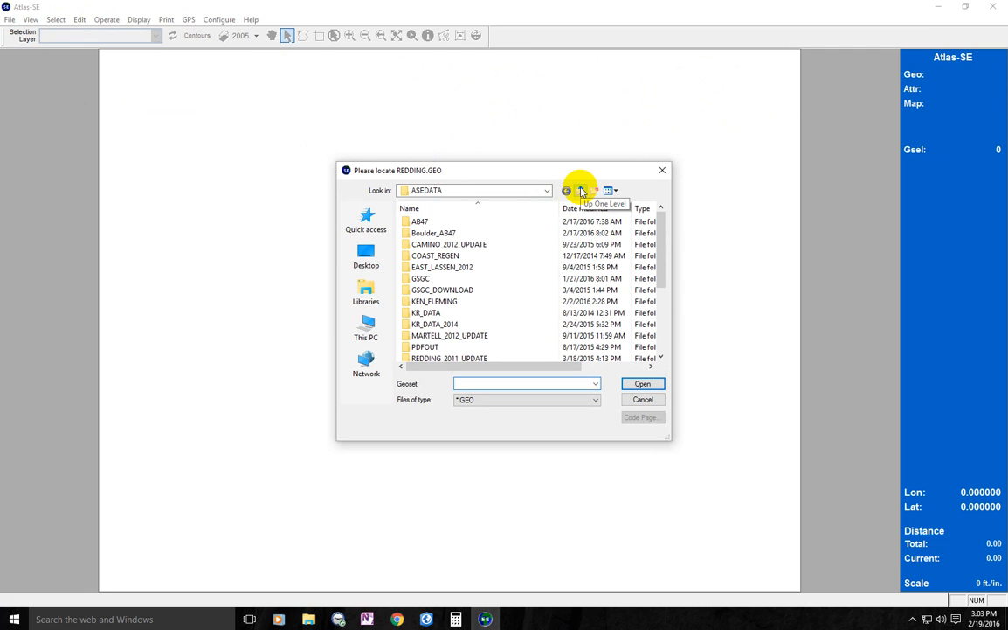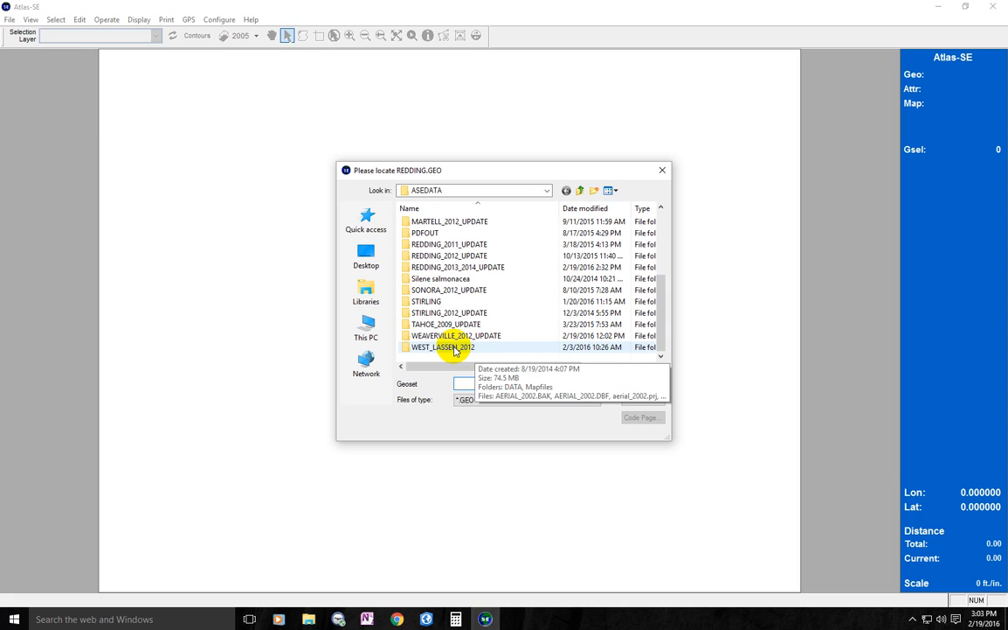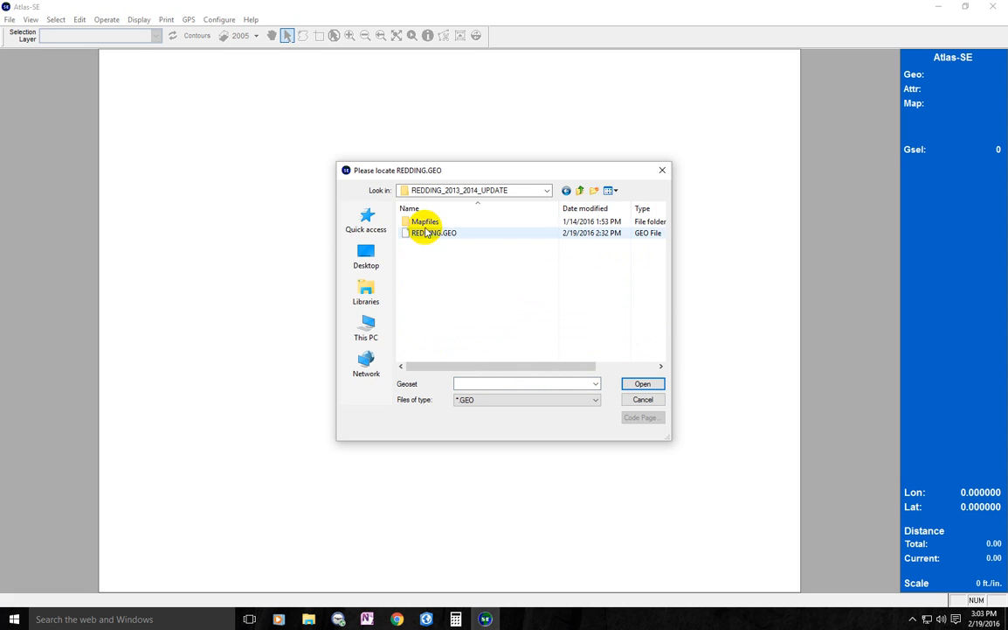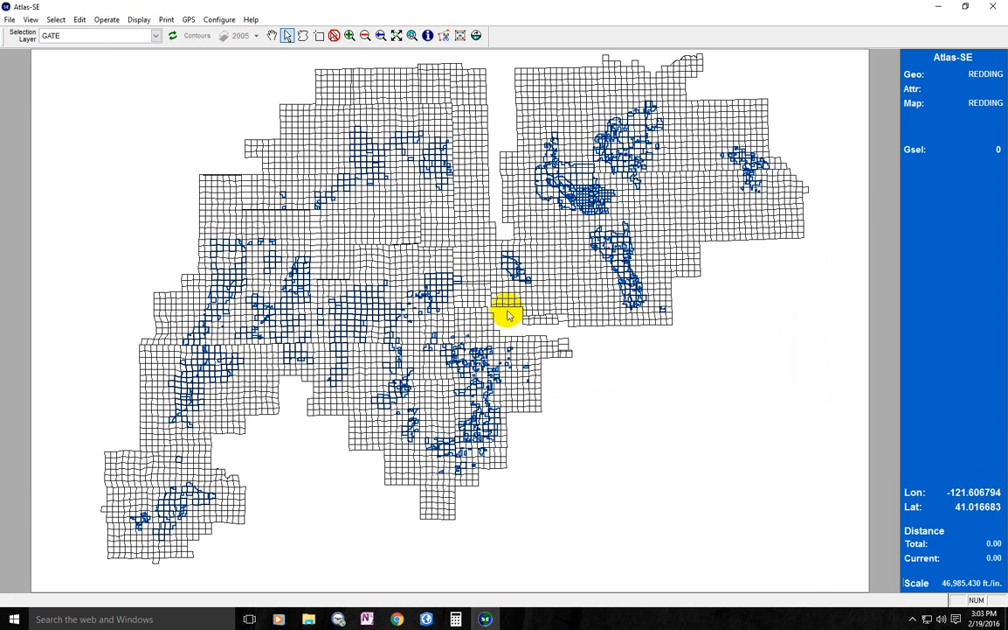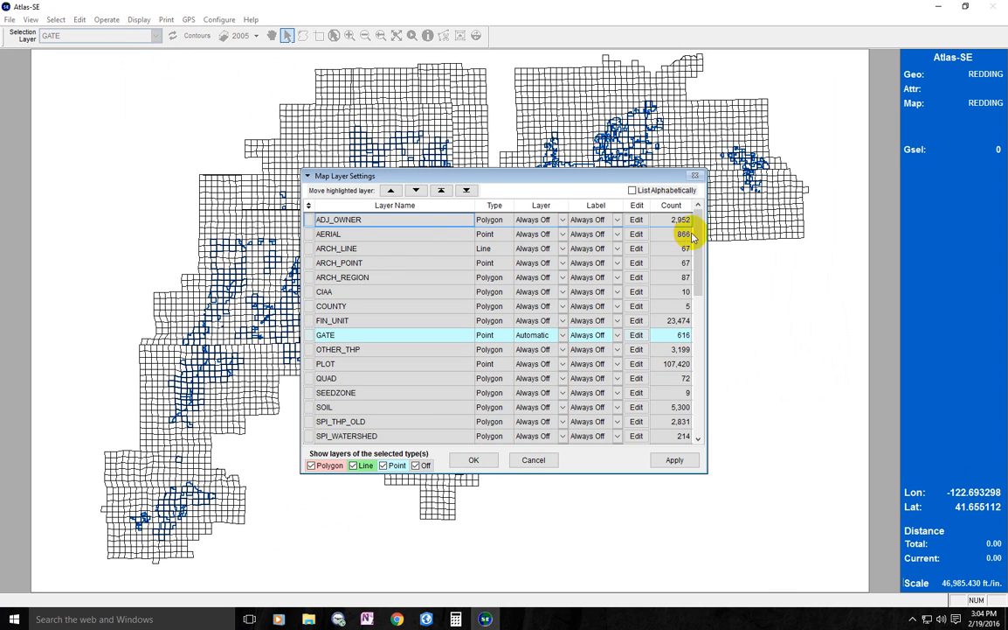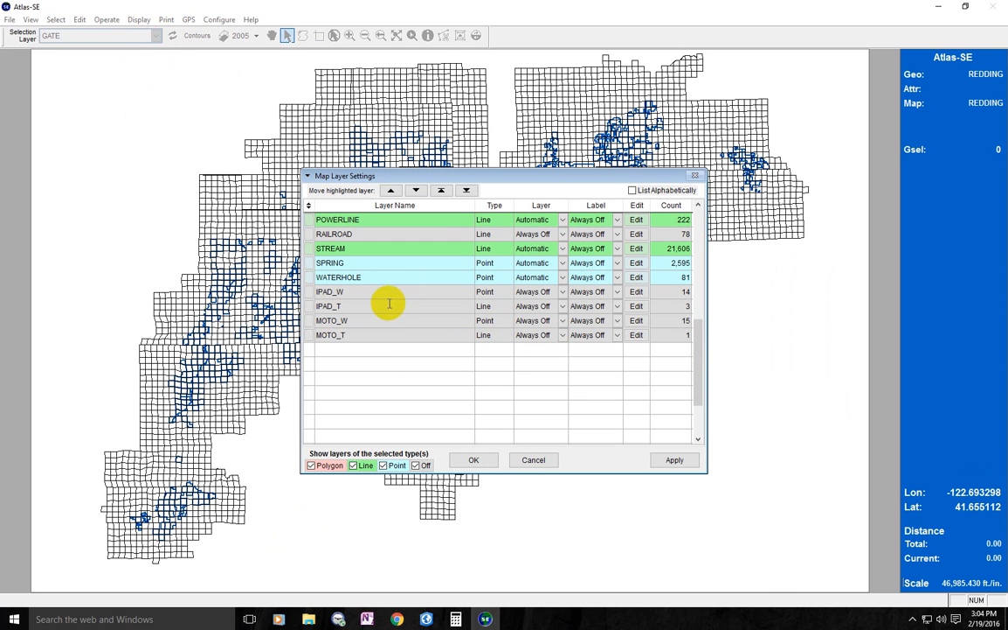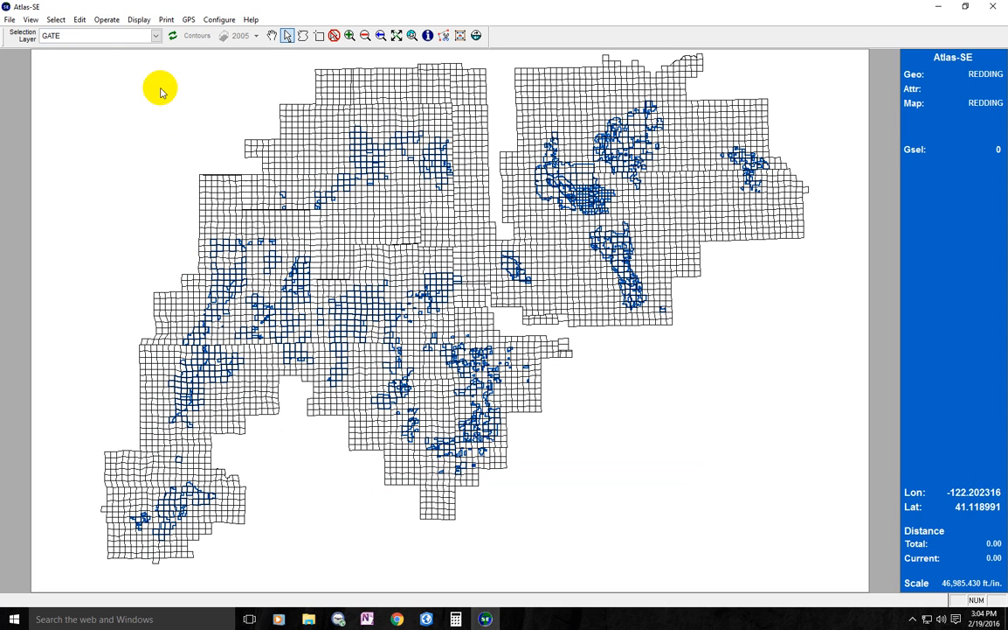So file, map file, load, Reading. This sometimes happens when the map file doesn't know where the geo is. In this case, here's the geo that I'm using. It's going to open up. Again, we have to wait, but there we go. So I'm going to check display layer settings. Not that this matters, but I do have some previous things that I downloaded, these tracks and waypoints, but they're turned off, so that's good.